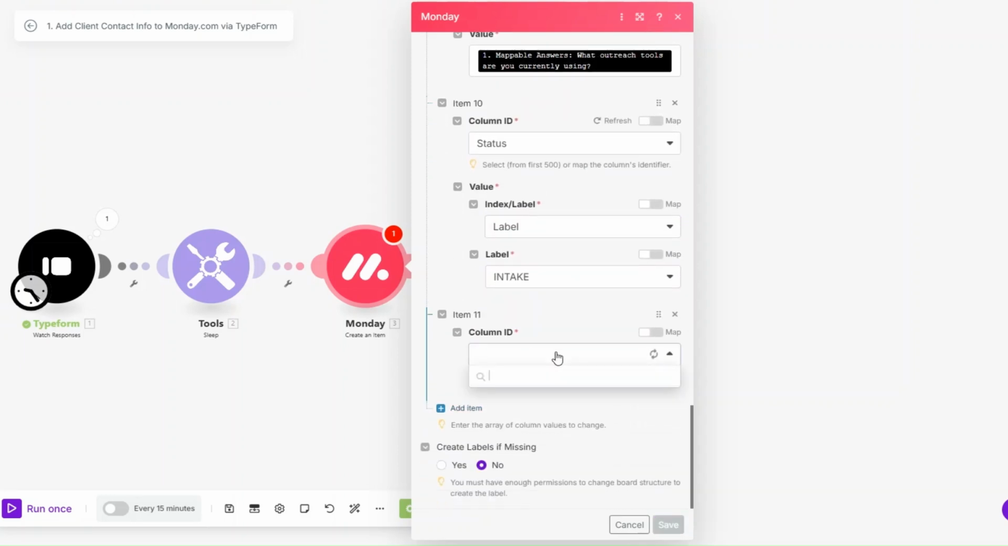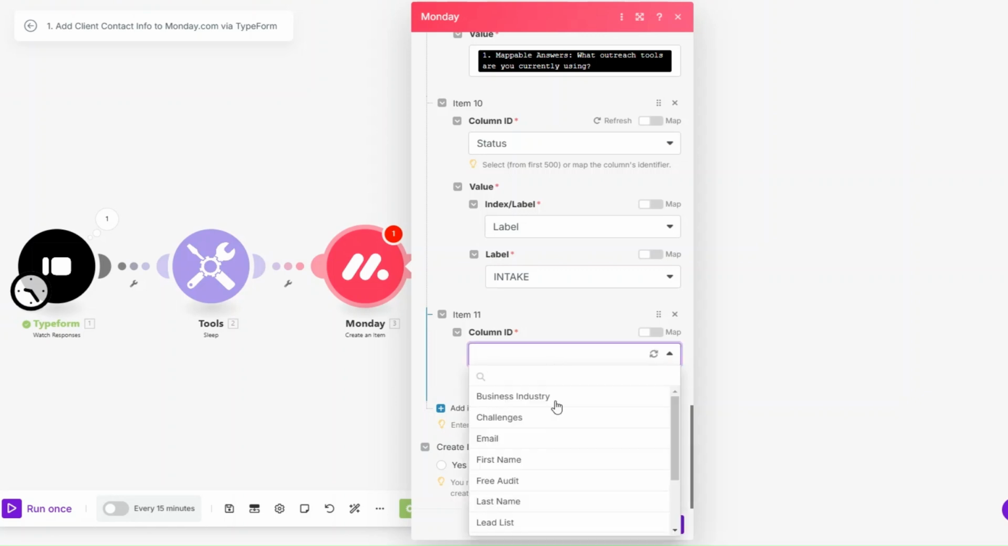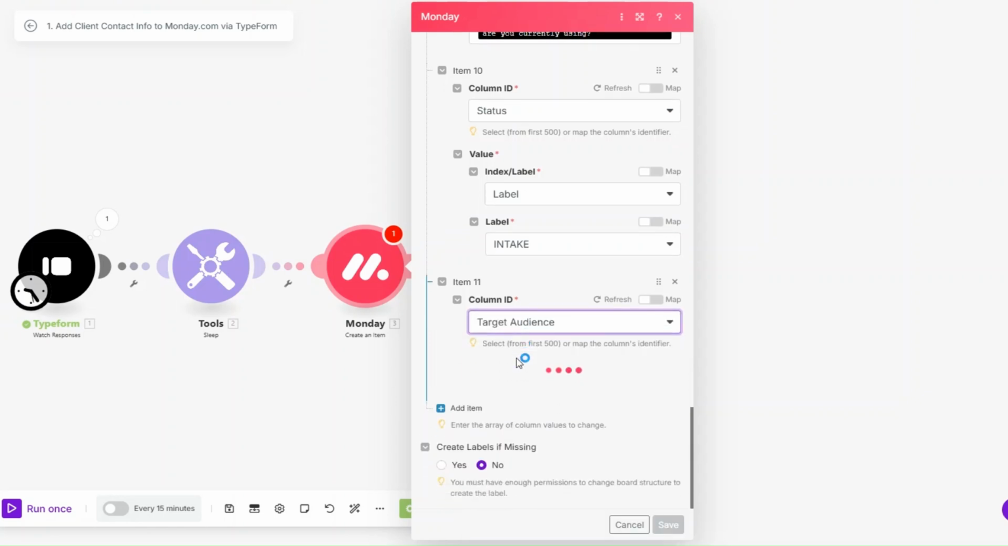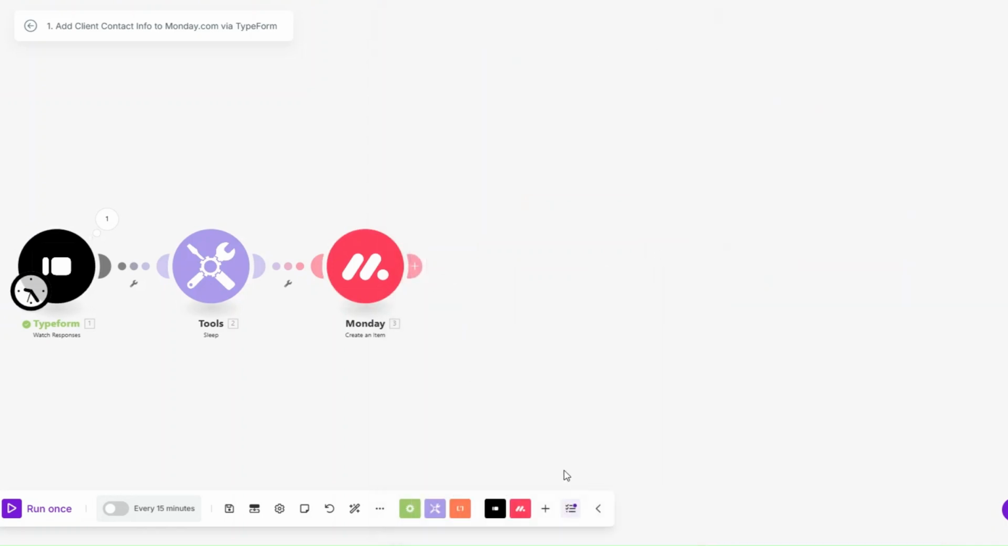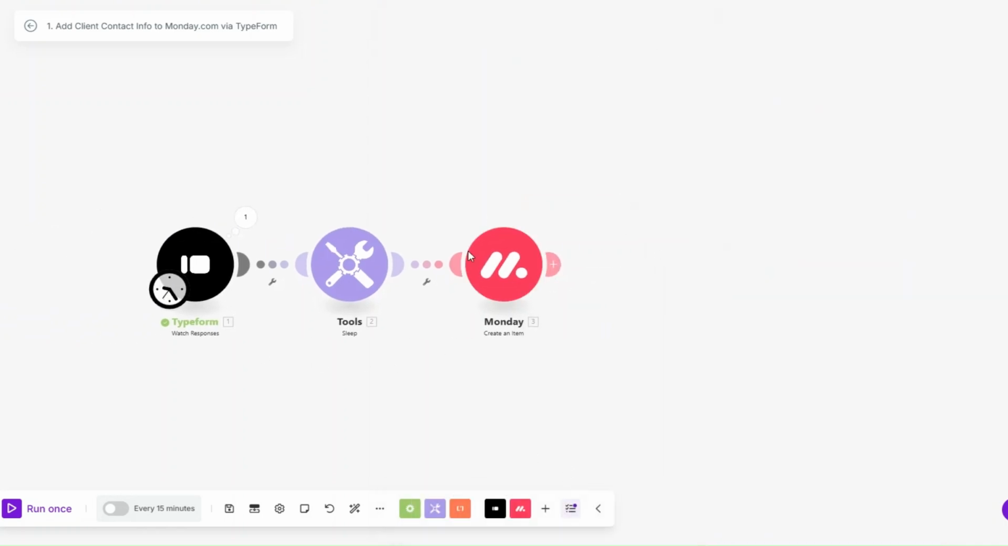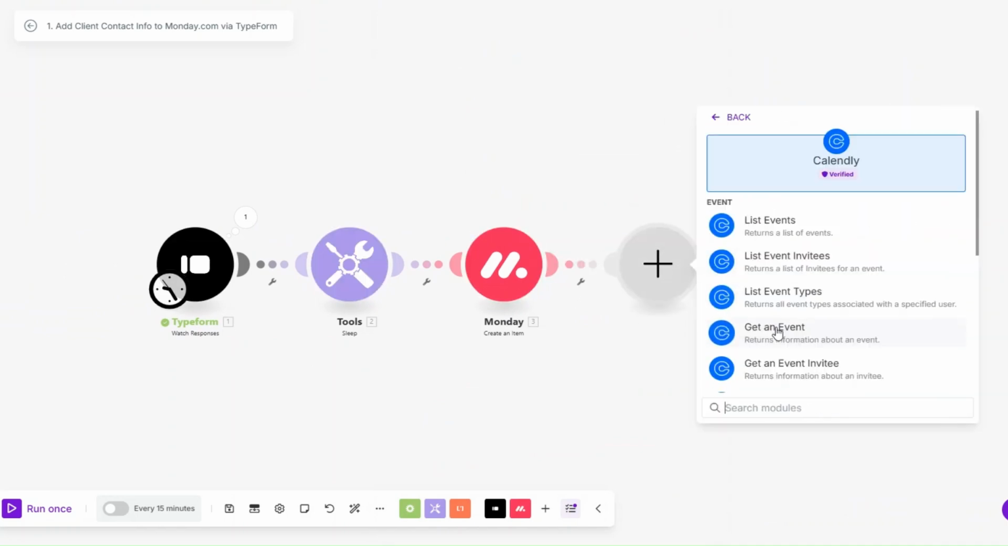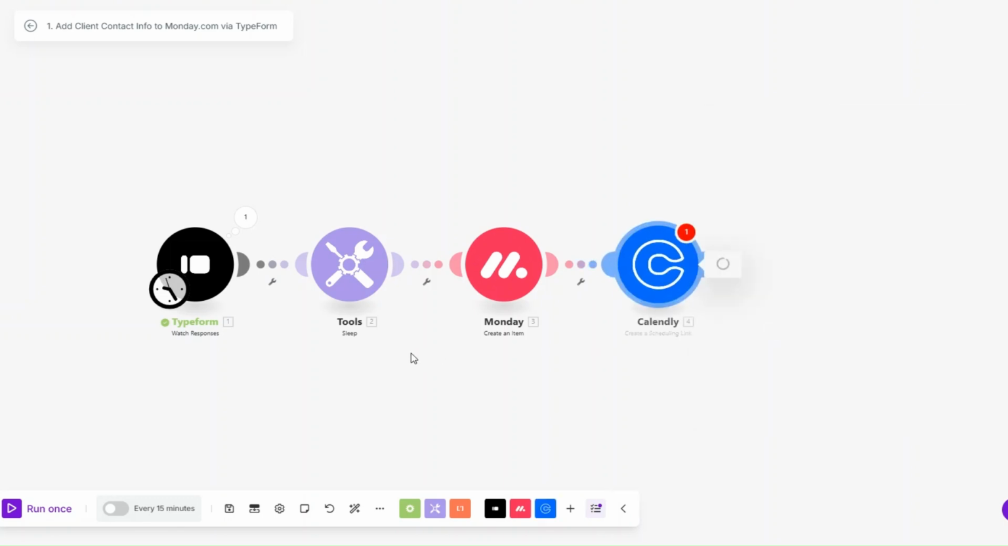Then I'll add a new item and choose a new column. I'm going to choose the target audience column. Another value for the target audience right here. And then here I'm going to click on save. Now, after we've added our potential clients to our board on Monday, we'd like to create a scheduling link that we're going to send them via confirmation email. So here, I'll add another module and search for Calendly. On Calendly, I'm going to click on create a scheduling link.